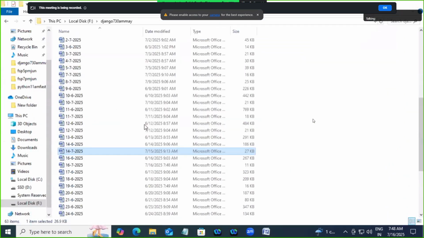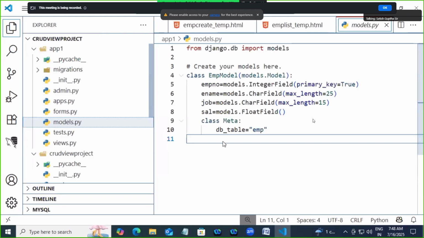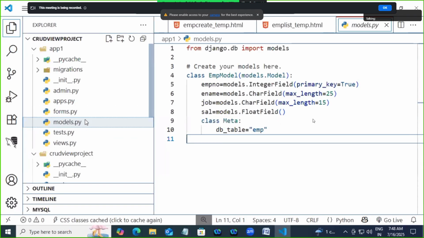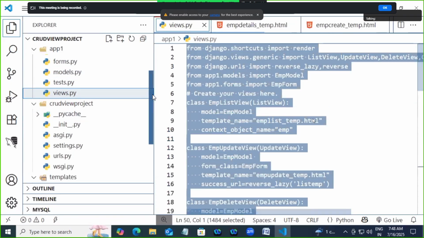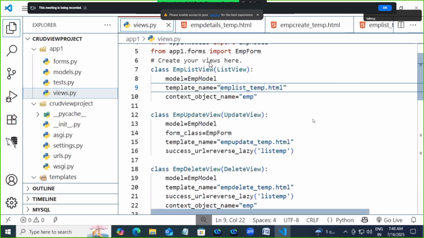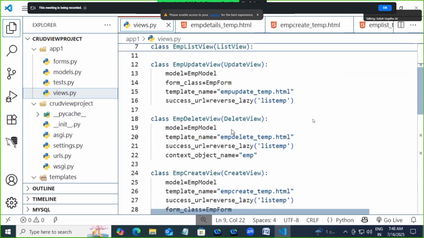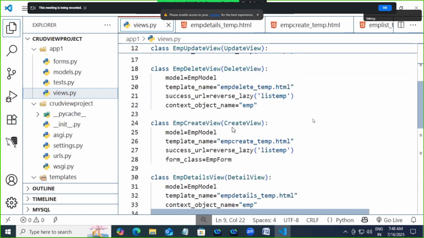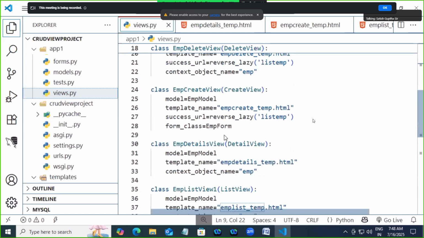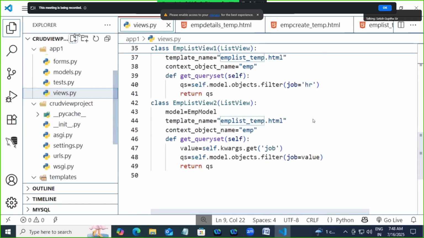Okay, coming to yesterday's project. What we did is we tried to perform all the operations using class-based views. We tried to perform listing the data, updating the data, deleting the data, and creating and details view. And I mentioned some more views here, right?